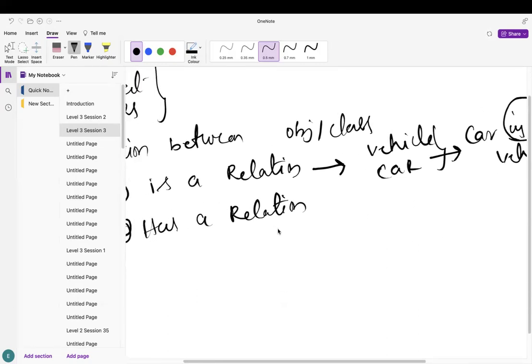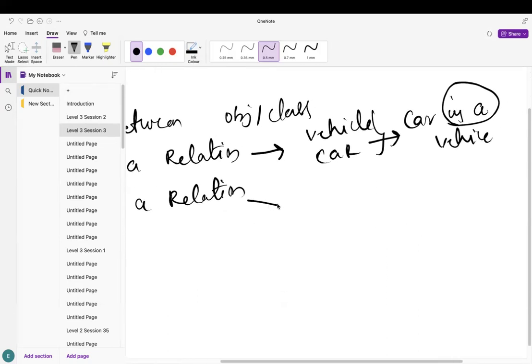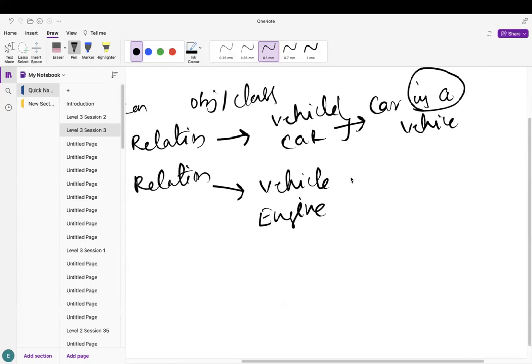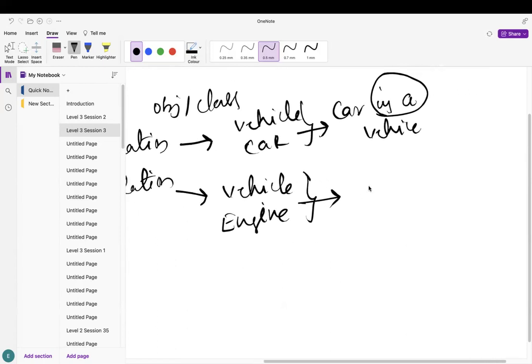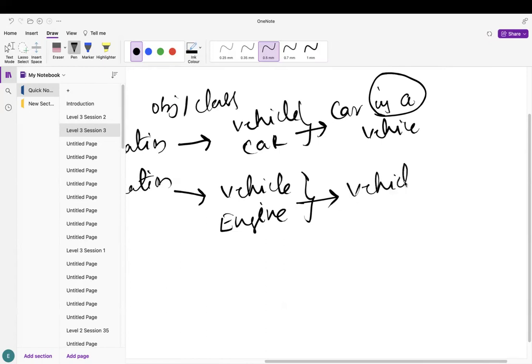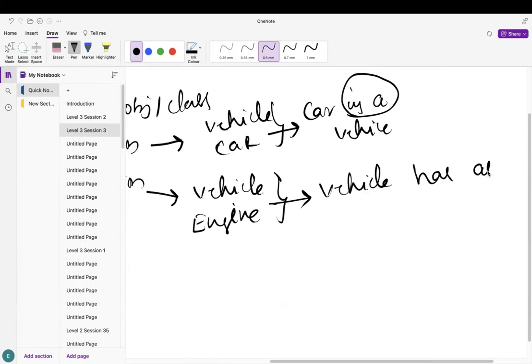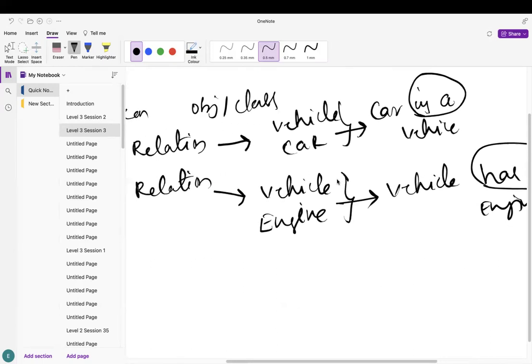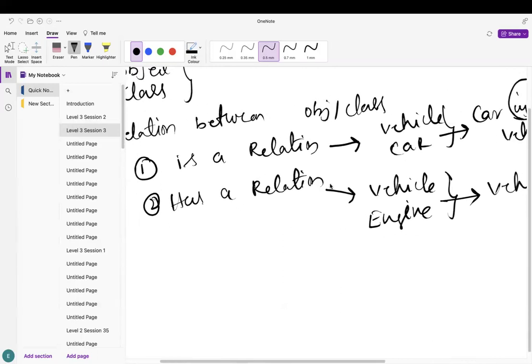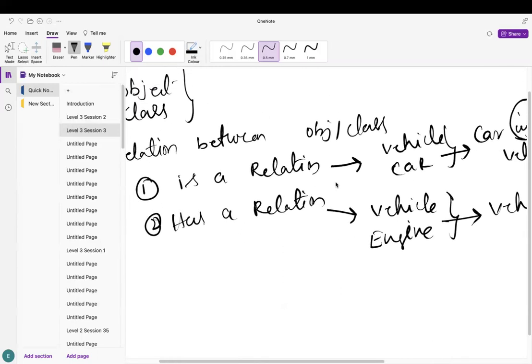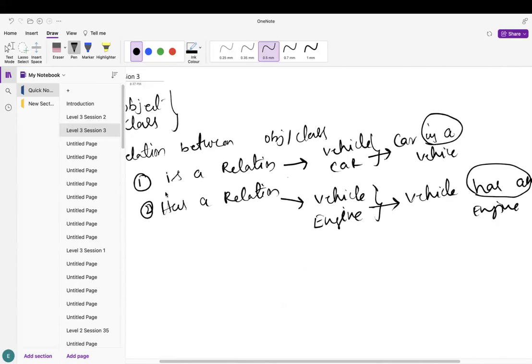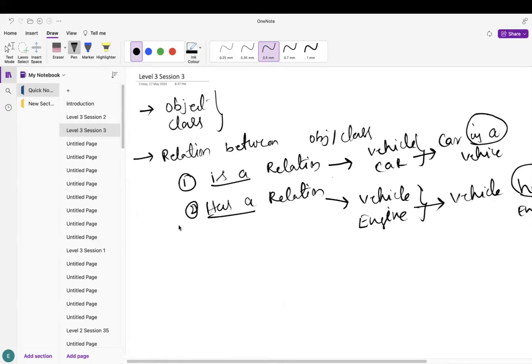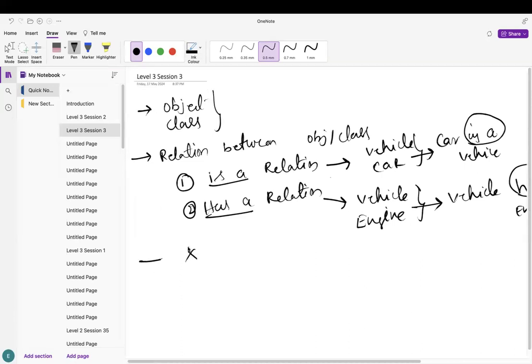Now come to the has a relation. Let's talk about vehicle and engine. These are two different classes. What is the relation between these two? Vehicle has an engine, right guys? So these are very important relations, guys. In most application low level design, we have to use these two relations, either is a relation or has a relation. Okay, let's go in depth on this.